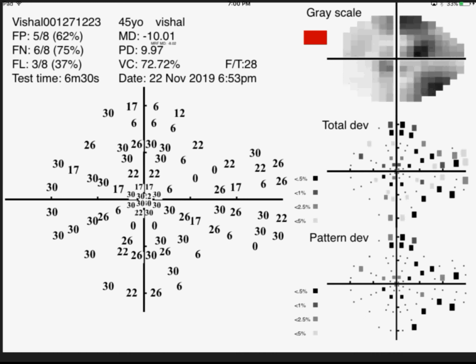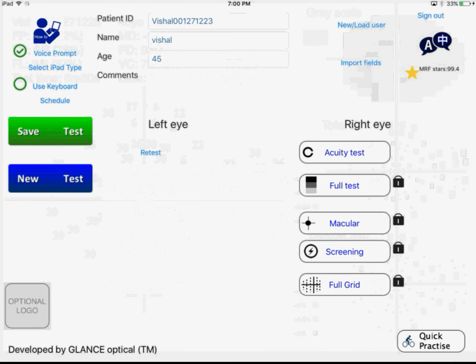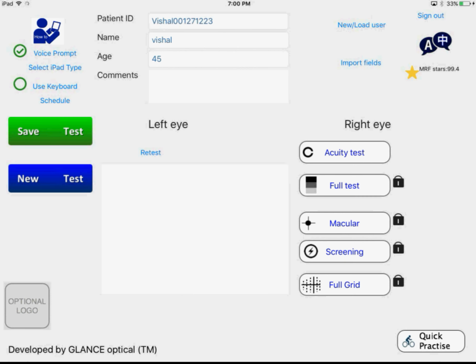I will talk about the results and interpretation of all the different parameters in a different video because it will make the video otherwise very long. But basically you can see all the main parameters are covered, like false positive, false negative, mean deviation, visual field index, and everything. So we'll talk about the results in another video. You have finished testing the left eye. Press the test button for the right eye to start the right eye test. You can save the test, and like I said, you can email, print the results, and share them with other doctors or even with your patient if you want to.